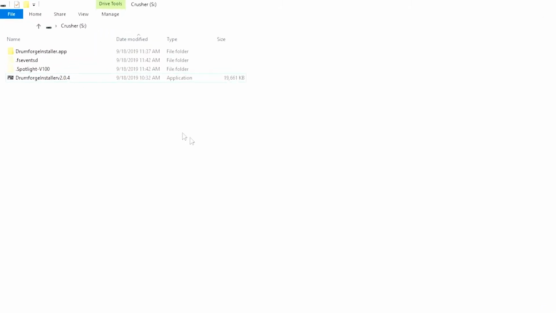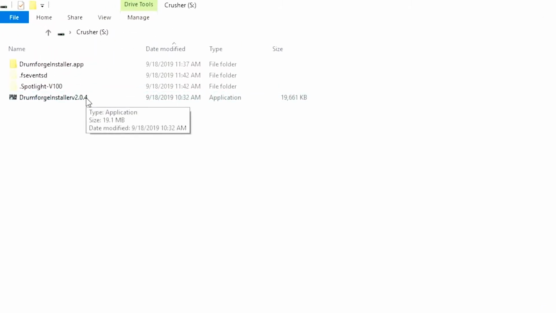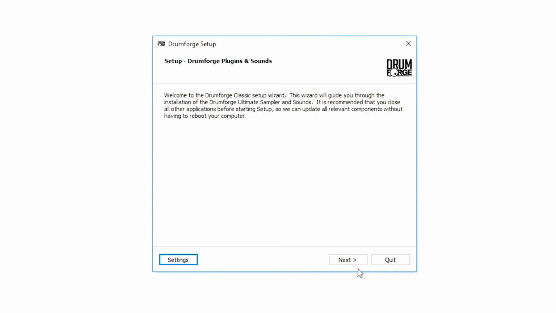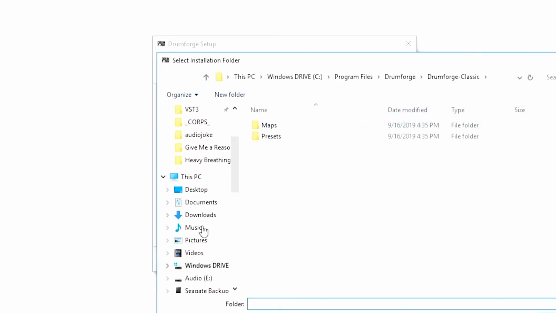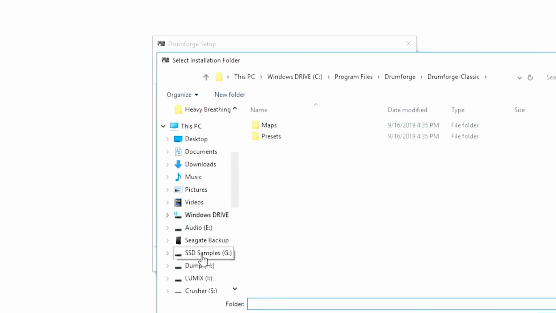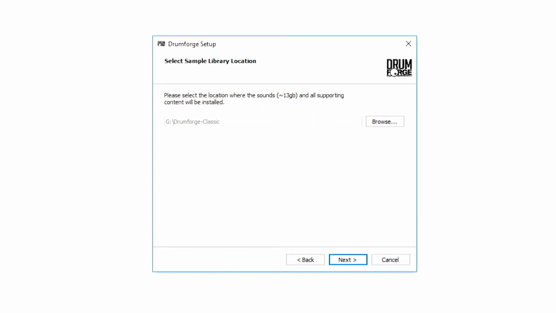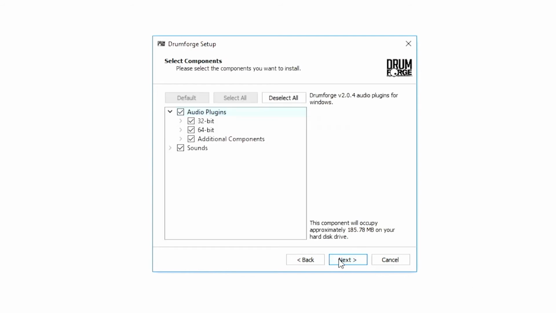So download the installer, and then once you have it, you're just going to double click on it. You can read this text, and then you're going to hit next. Now it's going to prompt you where you want to install to. So I recommend having a samples drive, for example. So I'm just going to go, and I have a samples drive. I'm just going to create a folder there. I'm going to hit next.